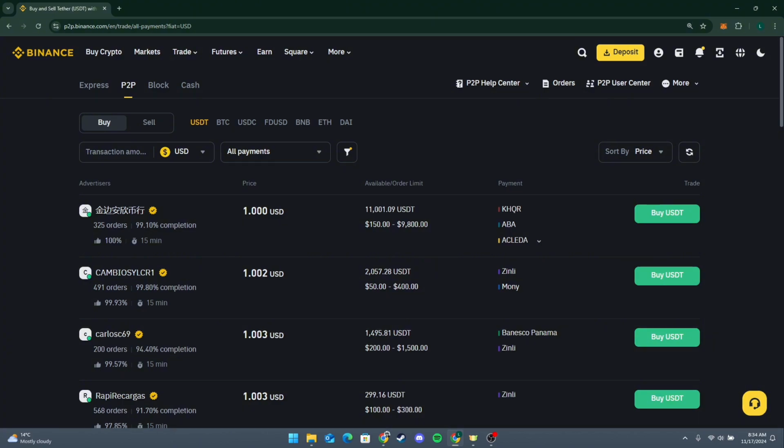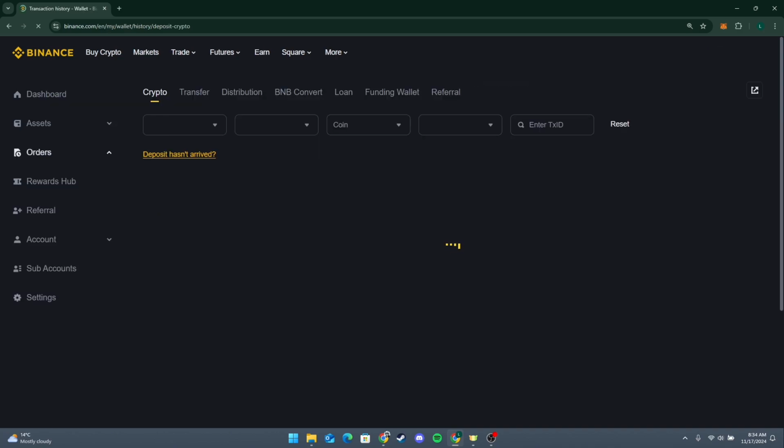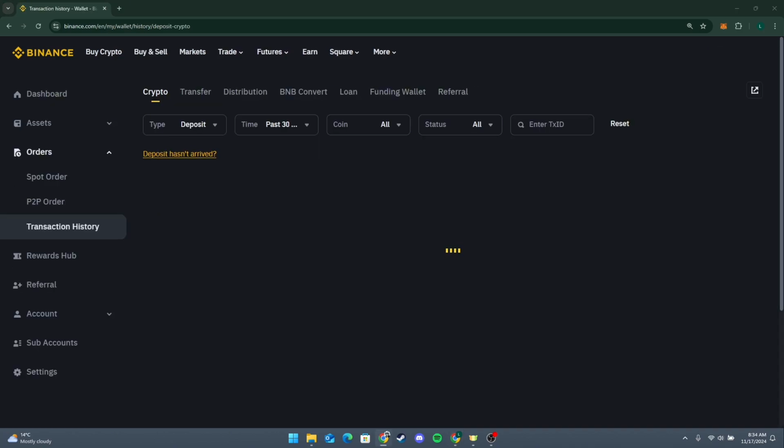A bank transfer may take anywhere from a few hours to several business days to process, depending on the method you choose. Once the transfer is complete, the deposited funds will appear in your fiat and spot wallet. You can check the deposit status by going to Wallet and Transaction History. So that is how you can deposit money to Binance from your bank account.